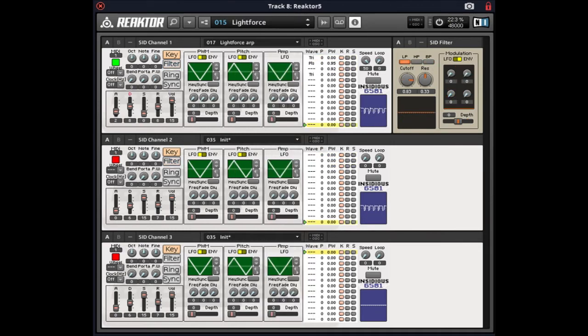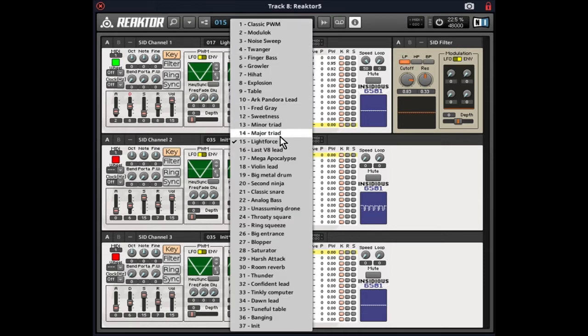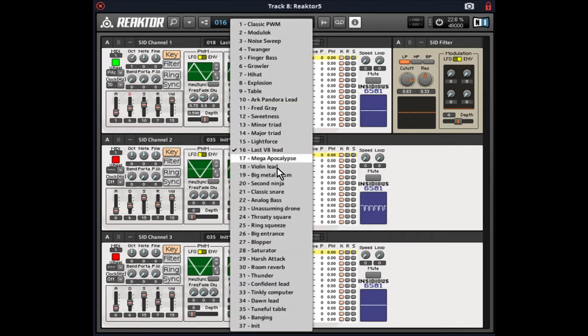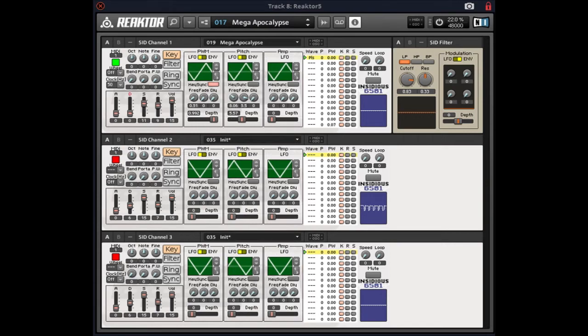Next is the sound from Light Force by Rob Hubbard. A classic. And the lead sound from Last V8. More Rob Hubbard stuff. This is the lead sound from Mega Apocalypse.